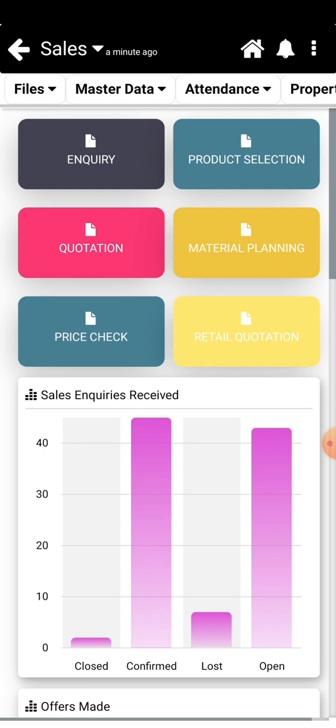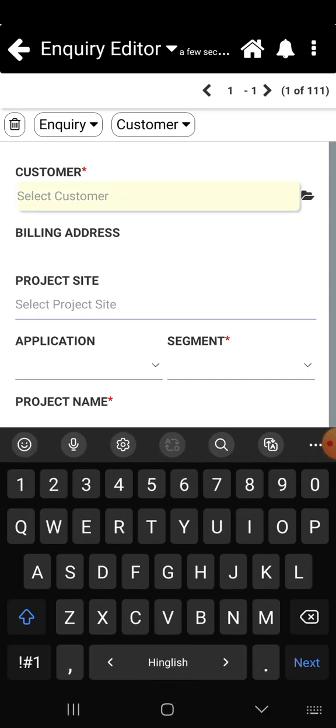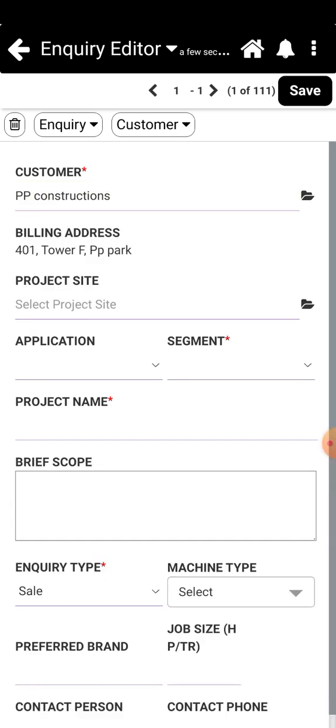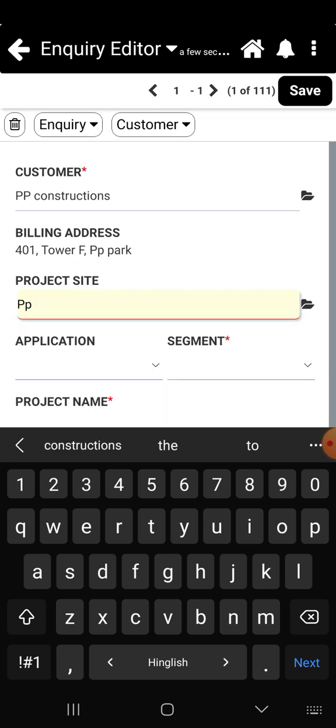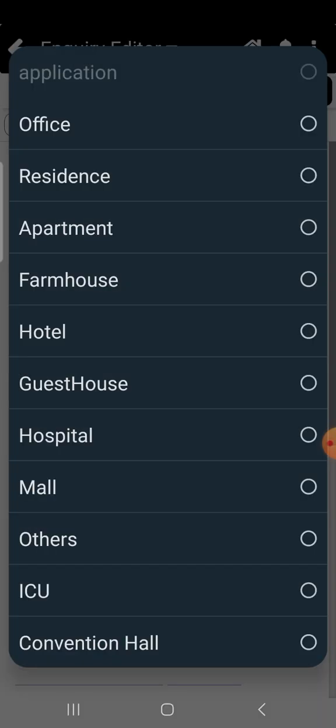To enter an inquiry, we go to this option called Enquiry. Here we start by selecting a customer. Let's say our customer is PP Constructions and the project site is PP Farmville. These have been already entered in the system. Otherwise, we could have added them as we go.